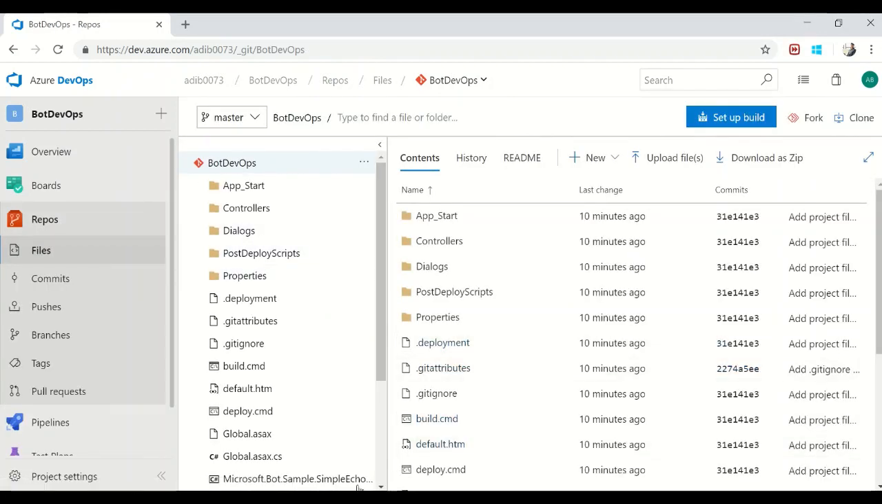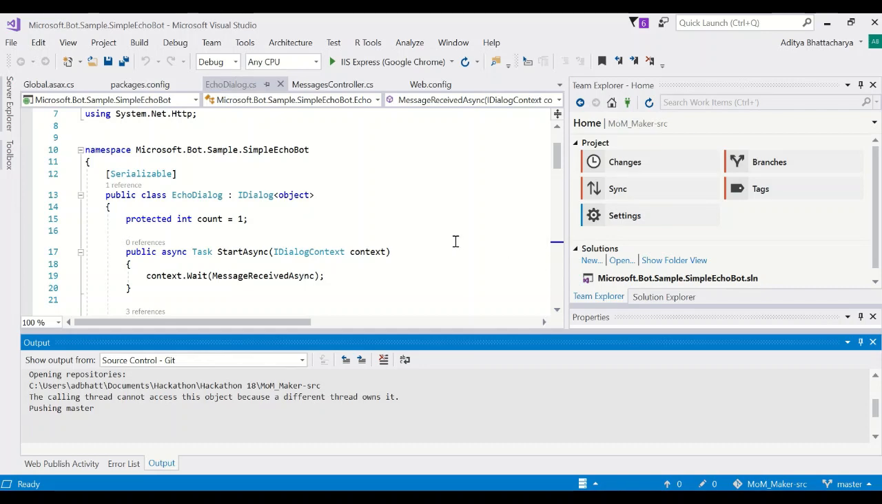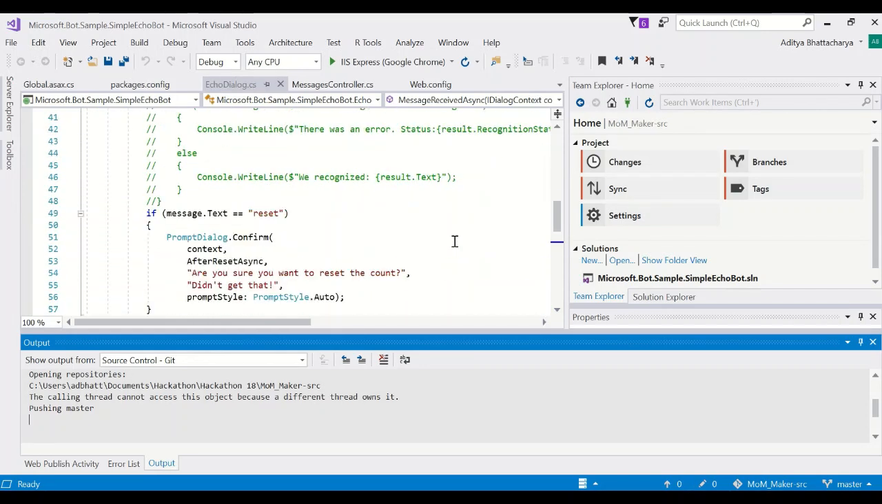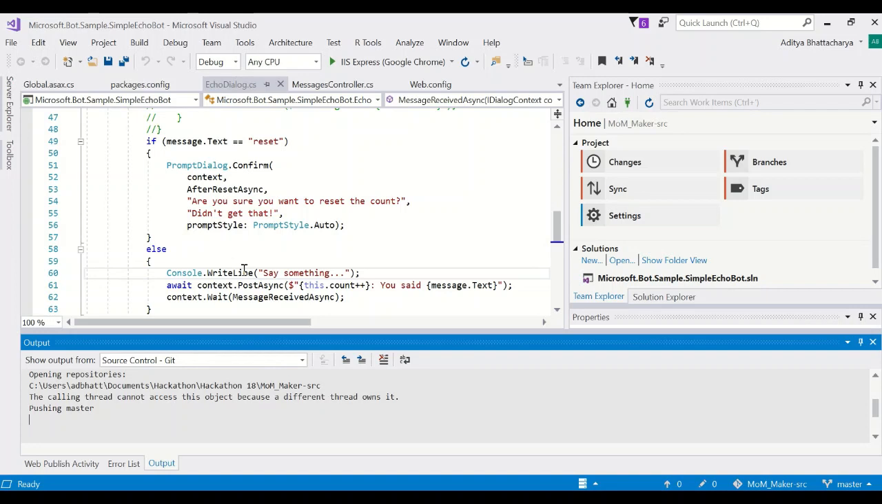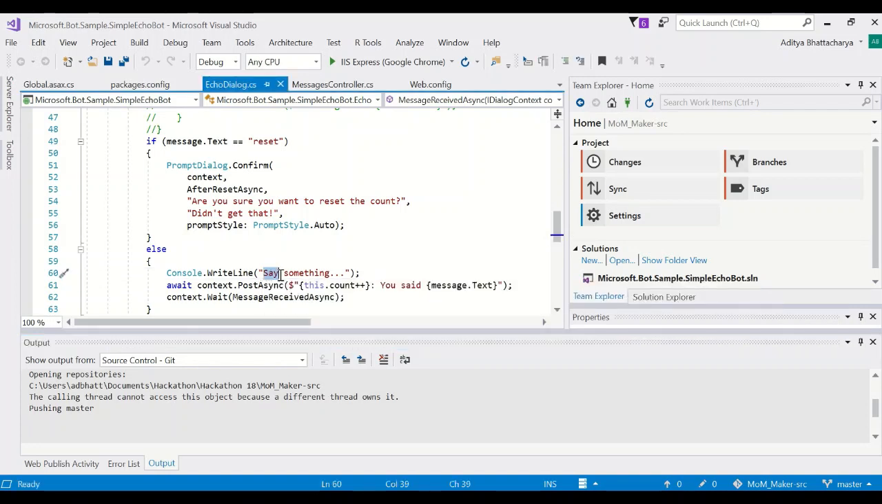So let's go to Visual Studio and make some changes, and let's see if the changes are getting reflected after it is pushed. So this is the particular file, echodialog.cs. Let's say here I want to change something. So a very minor change just to show you the functionalities. I'll say instead of say something, I'll write please say something. Okay. Now I saved it.